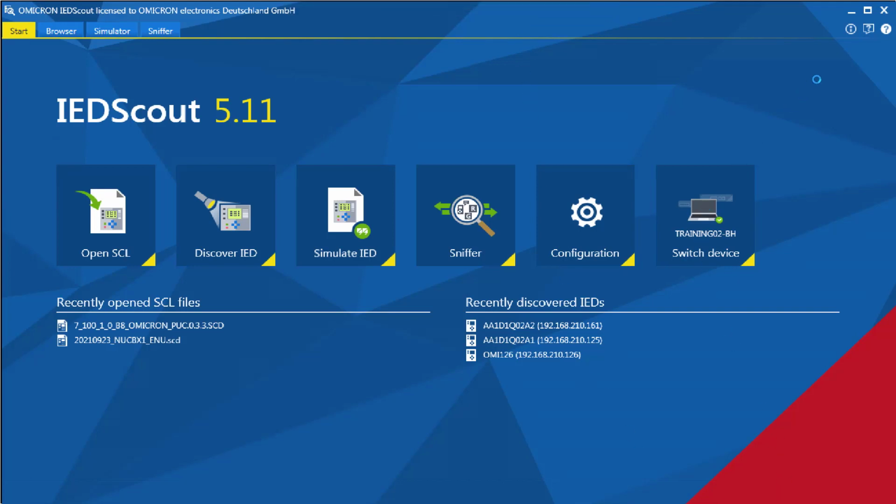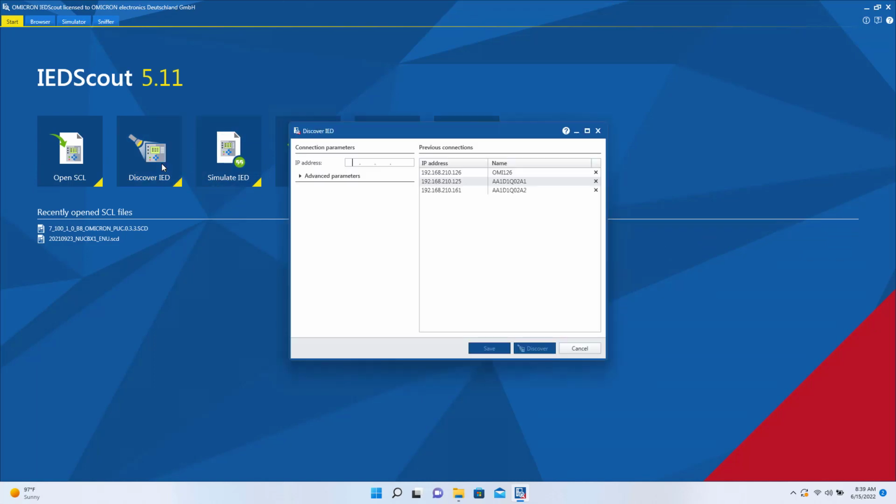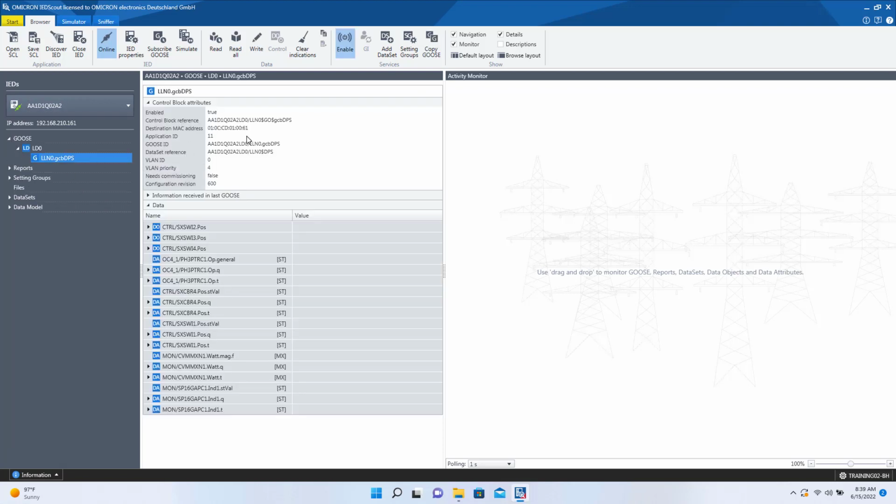There are many updates going on in the backend on this same PC, which I have taken in the remote desktop connection. So now it's stable. So let me discover the IED. The IP address is the same as the one I simulated from the other PC, my testing PC. Let me try to discover the IED. And we successfully discovered it. And then we can even see the GOOSE control block which has been published from the simulator.